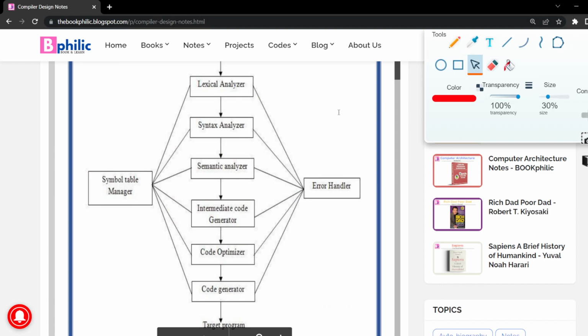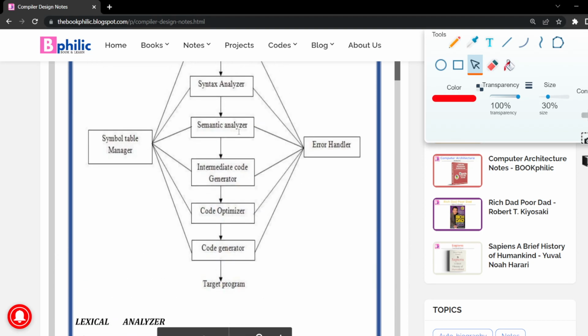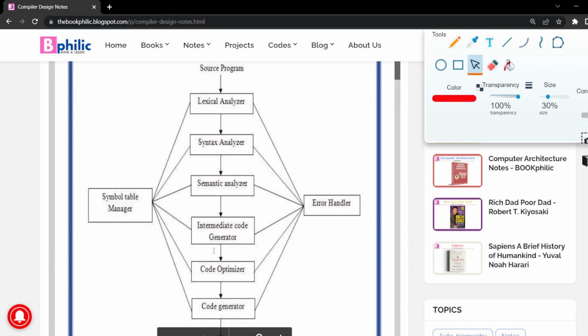Now I have written some points regarding all the phases of compiler. You just need to read them once, or you may write them in your notes as short notes. Once you have read all these points, you will understand all these phases of compiler.